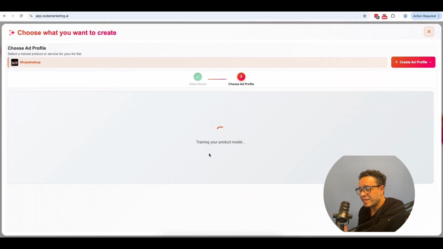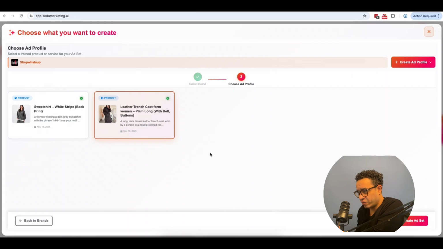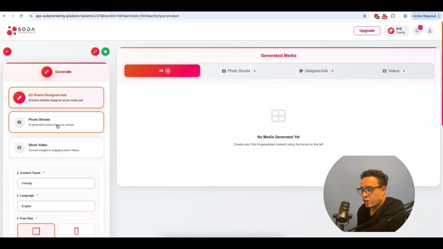And by this, you are building your asset on SodaMarketing AI, so you can generate unlimited content and ads for any product that you have. So now we'll select this product right here and click create ad set. And here we have many options. We have the on-brand designed ads, the static image ads, and we have also the photo shoots, and we have short videos.